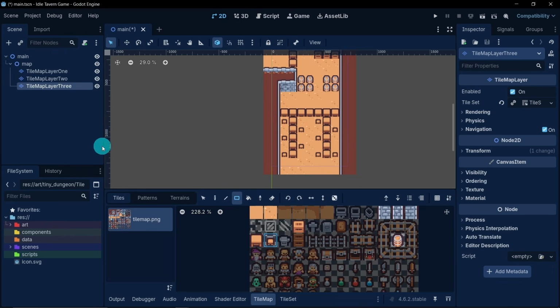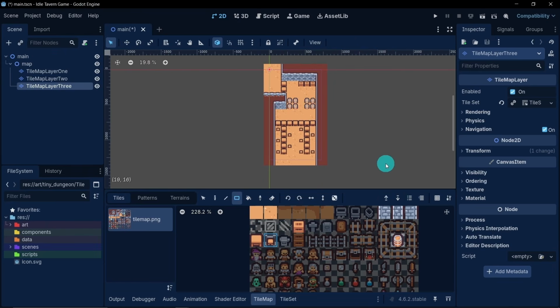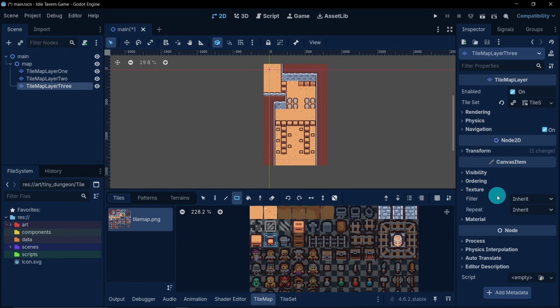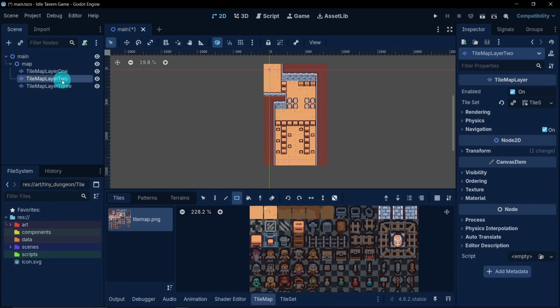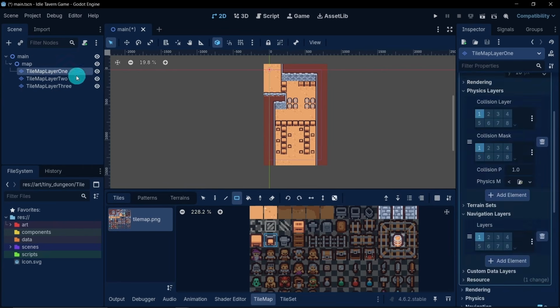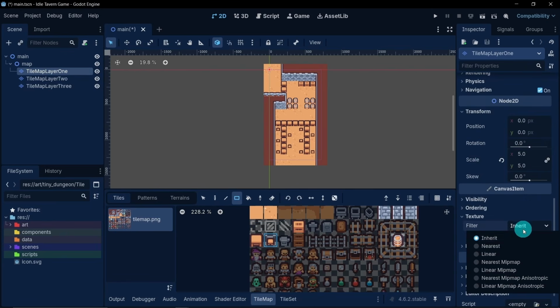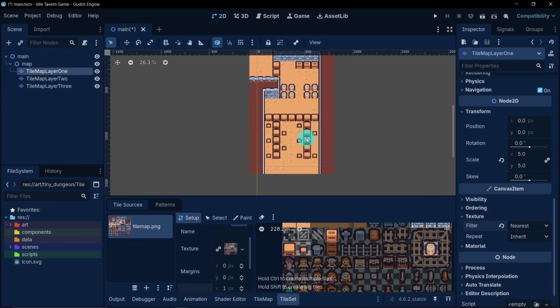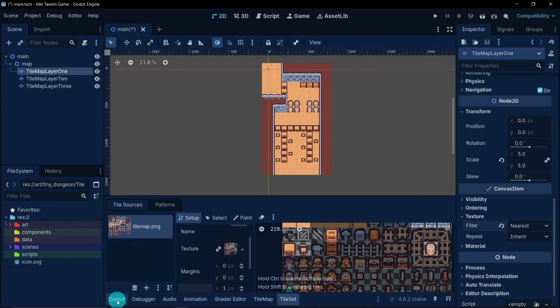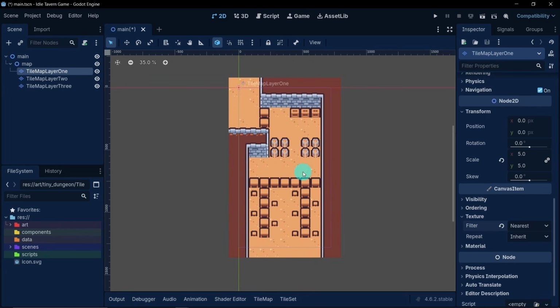Now one thing to make sure also, I don't know if you can tell this, but sometimes they're a little fuzzy. How we can make them not fuzzy is go to texture and change that filter from inherit to nearest. And we'll do that for each one as well, just to help it look a little better with pixels. Make sure to do that for each one. Nice. And as you can see now, it looks a lot clearer. Perfect.